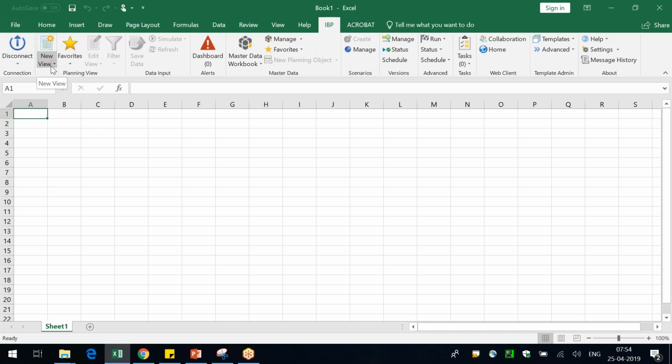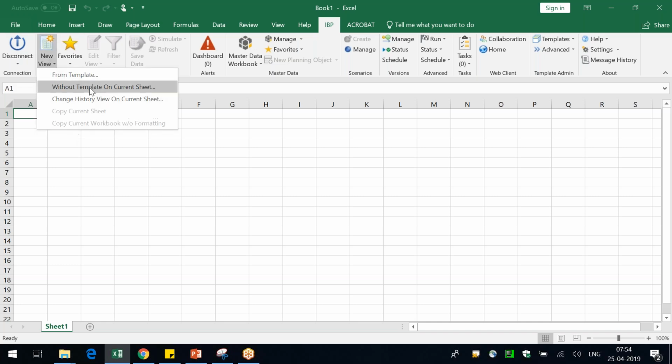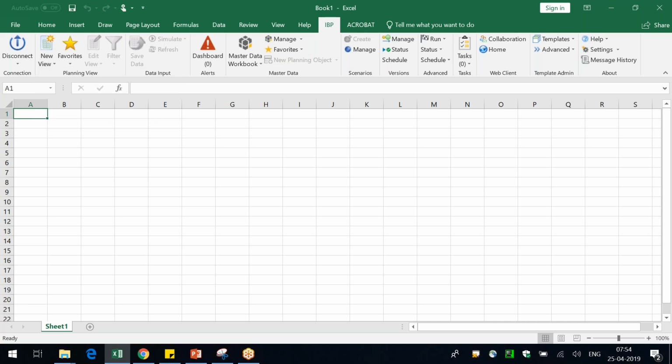Creating a new view, there are different options here. First is from template. That means you are opening a view from already predefined templates that were already configured. Second is without template on current sheet. Let's do this. There's no template. I'm fetching my data to the current sheet. I'll click on this.